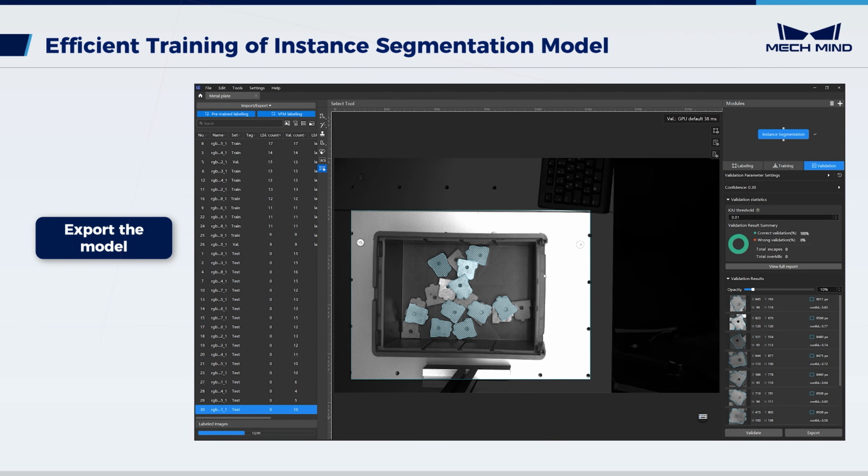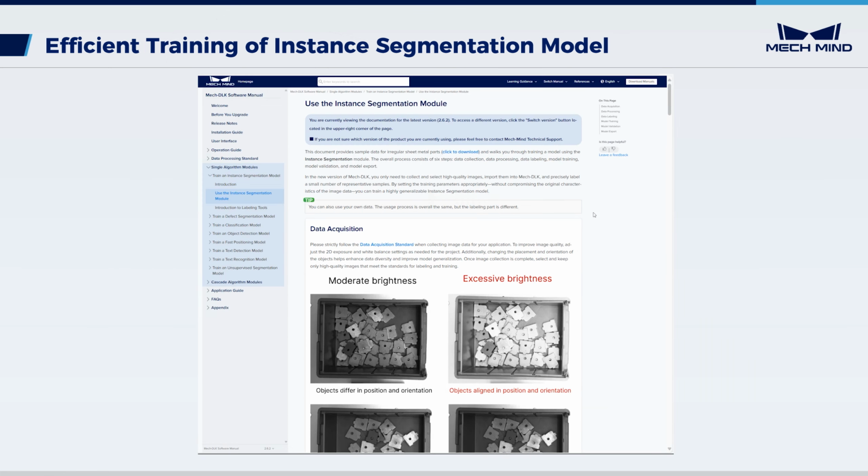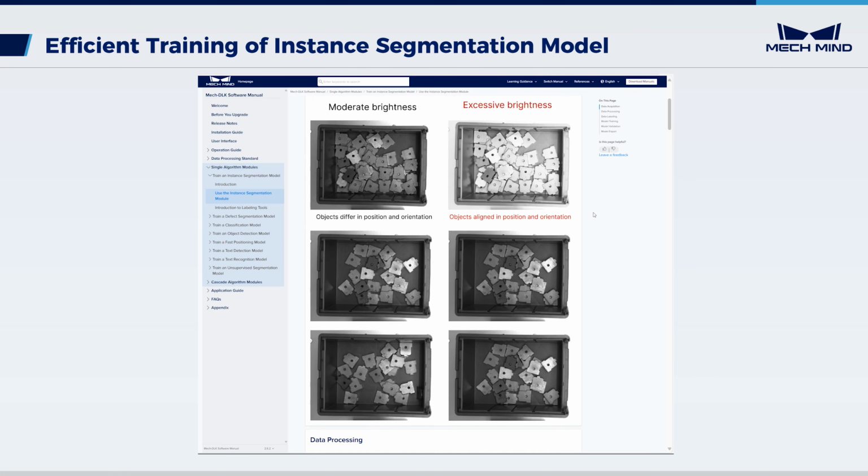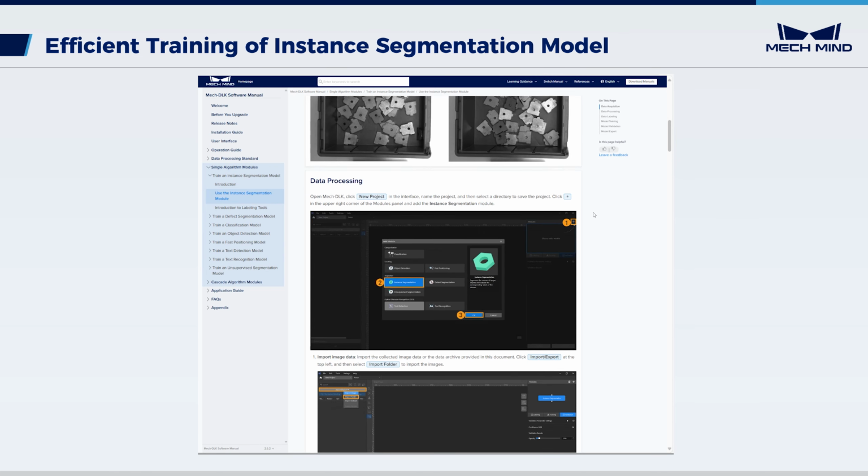This concludes the efficient training process of the instance segmentation model. After exporting the model, it can be used in Mech-Vision for object recognition and localization. For guidance on how to use the model, please refer to the next video application of instance segmentation models. You can also refer to our documentation for more details about training instance segmentation models.